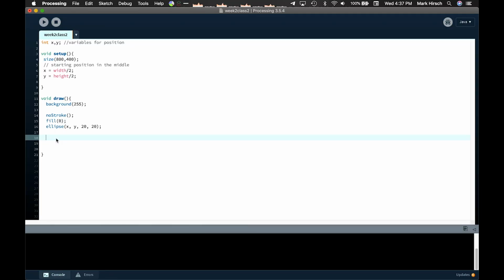So first things first, we are going to utilize another thing that Processing has built in for us, which is a function to detect when a key is pressed. If we set up a conditional statement with an if, we say if keyPressed, turns pink, that is a good sign. And what that's saying is, hey, is a key pressed?